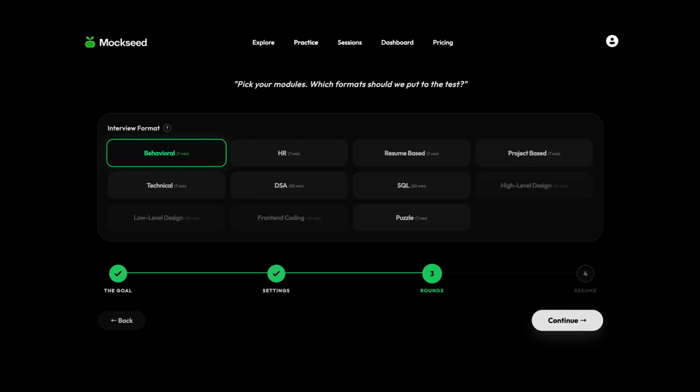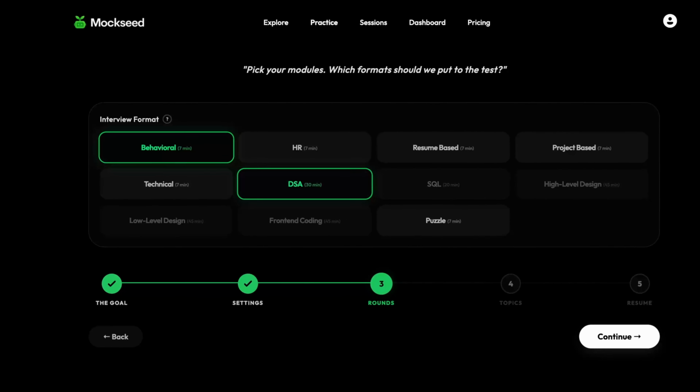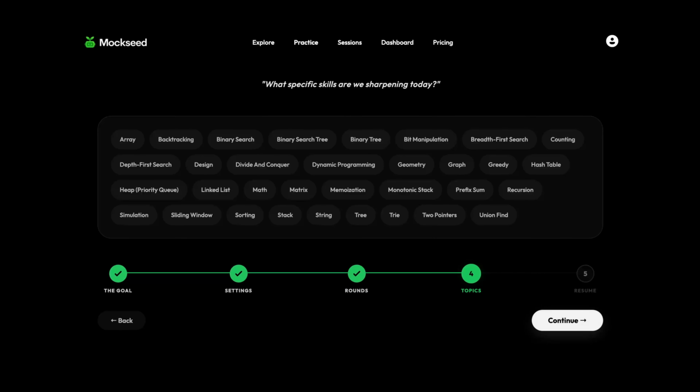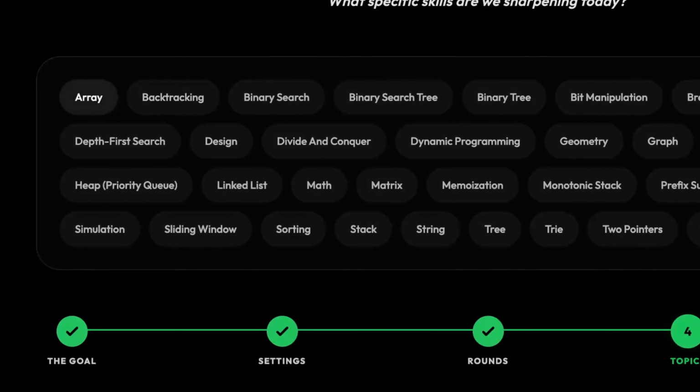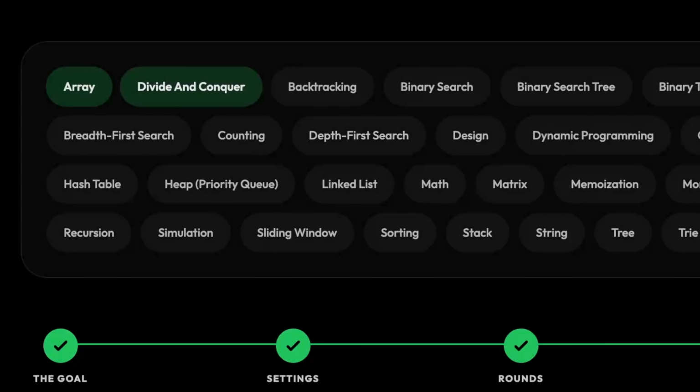Real interviews aren't one round. They're a loop, so you build your exact loop. Behavioral first, then DSA. Most prep is scattered. Random questions, random topics. Here, you choose the exact topics you need to work on. Your weak spots, your blind spots, nothing wasted.